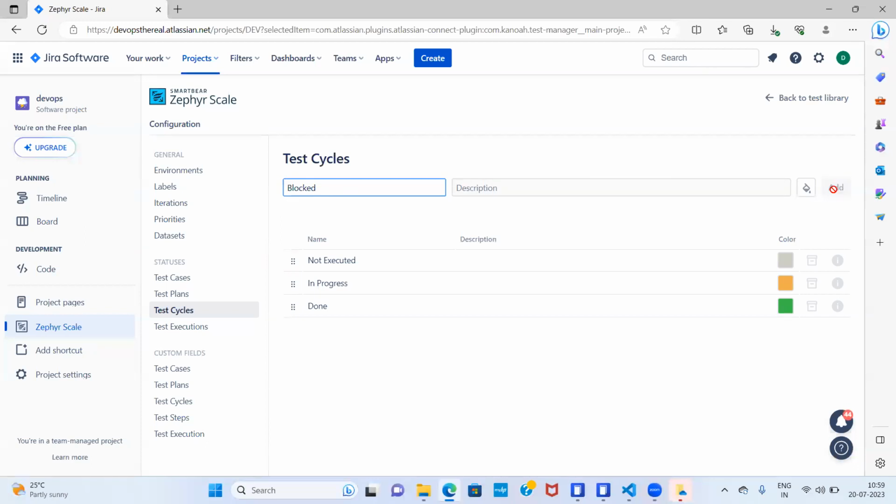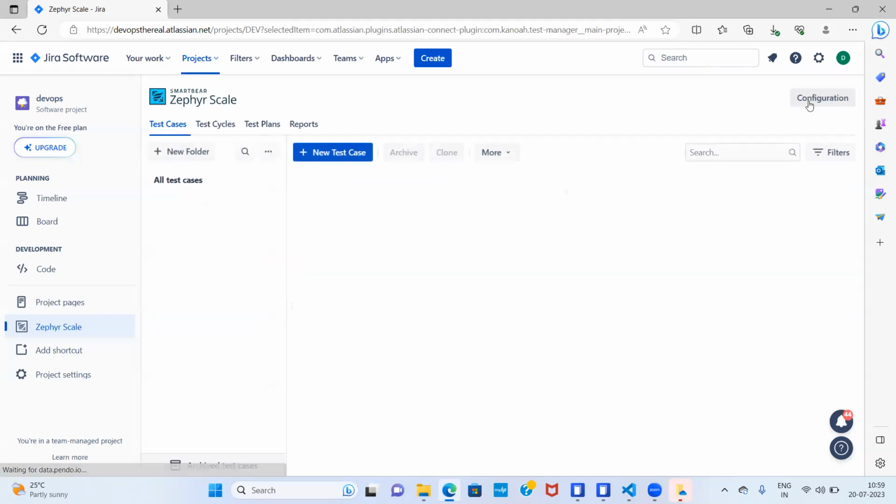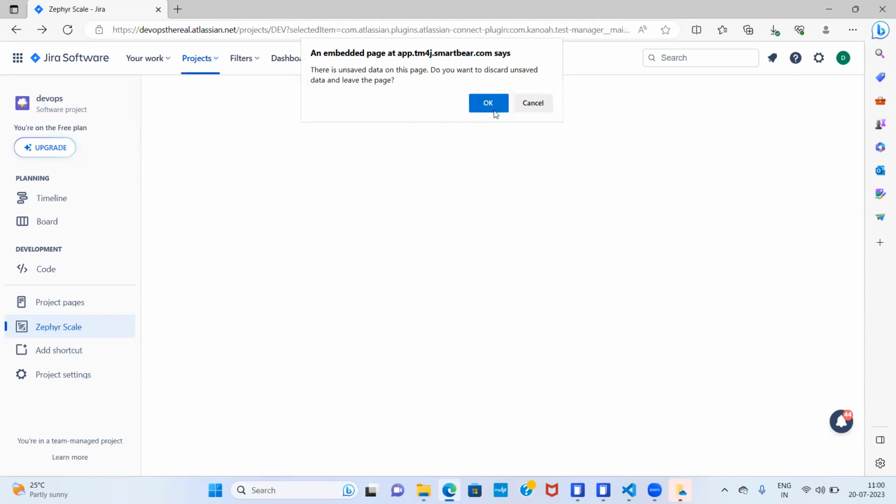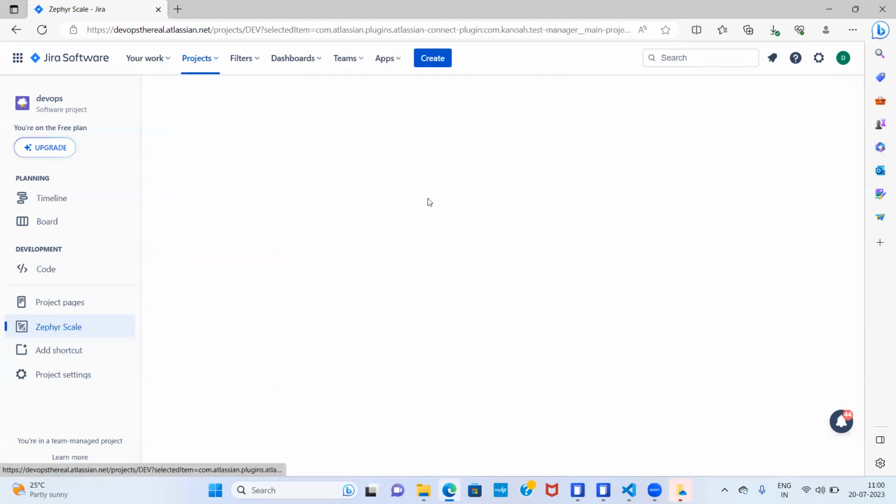Block. Add it here. You can see the block has come. Again, you go back to the test library. If you go to the test cycle, let's say you want to create a test cycle or use some existing test cycle. Let's say go to the existing test cycle also.